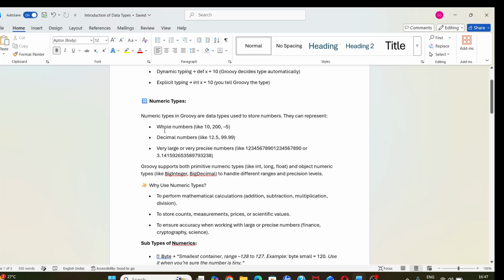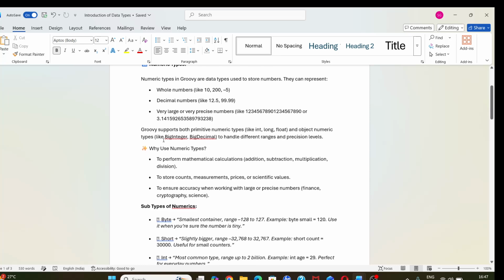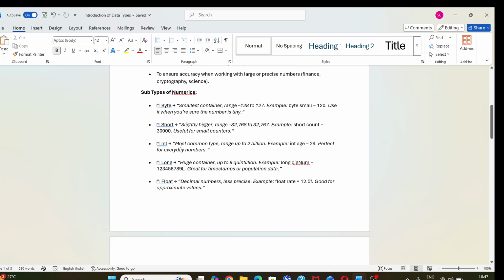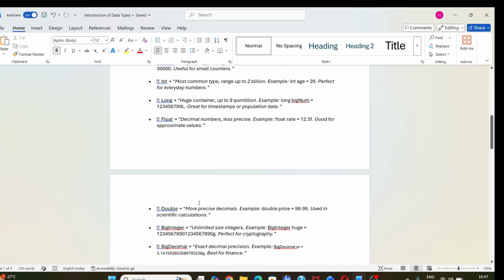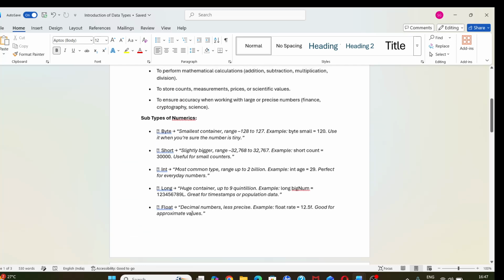Then let's start with the numeric types. These numeric types are used to store numbers, whole numbers, decimals, or even very large values. Groovy supports several subtypes also. That is byte, short, int, long, float, double, big integer and big decimal.